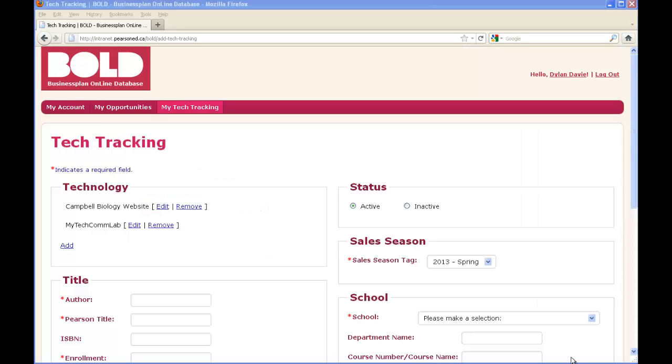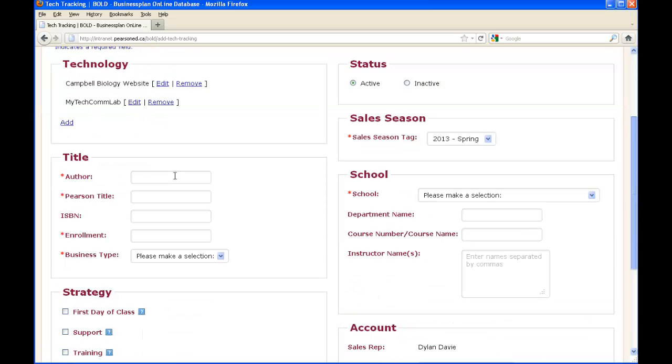Once you've completed the technology portion of the record, provide the details in regards to the print title or course and strategy. Under Title, add the information about the book that is being used in the course. If you know the ISBN, fill it in. If you don't, you can leave it blank. Fill in the course enrollment for that semester, and choose the business type.